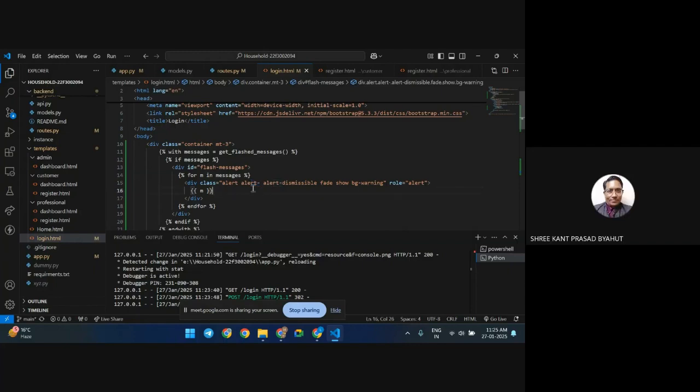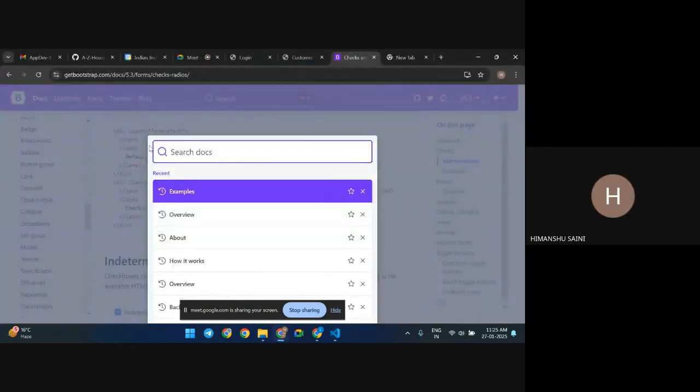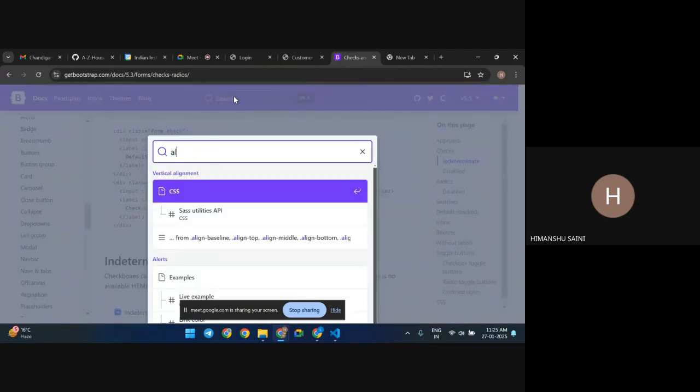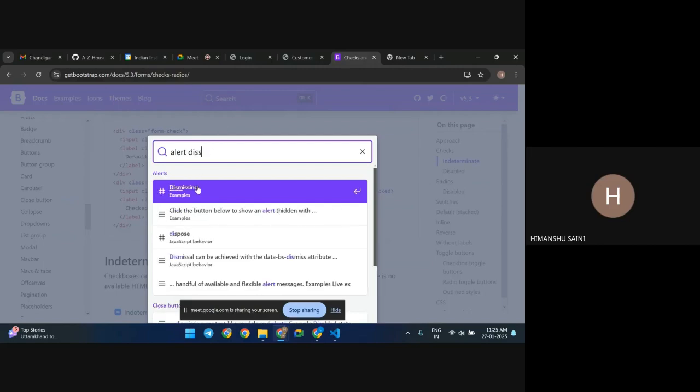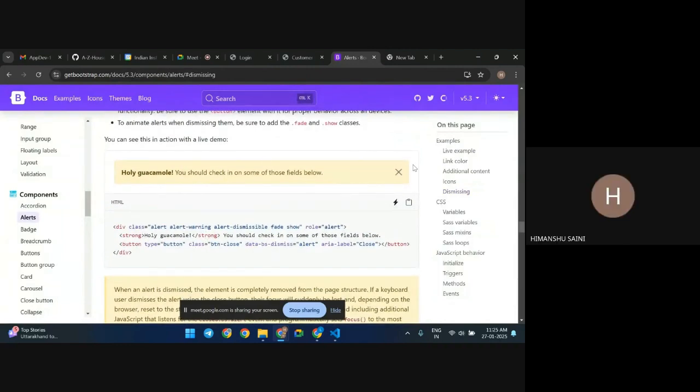Where is it mentioned? Bootstrap is there in the sixth line. What functionality do alert-dismissible and fade show provide? A number of things are there in Bootstrap, and to search it, just search it on the Bootstrap site: alert dismissible. So here, see, dismissible allows this alert to be dismissed.